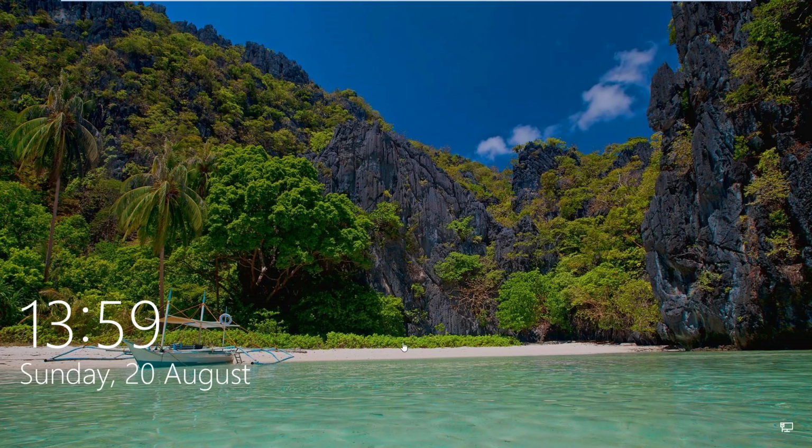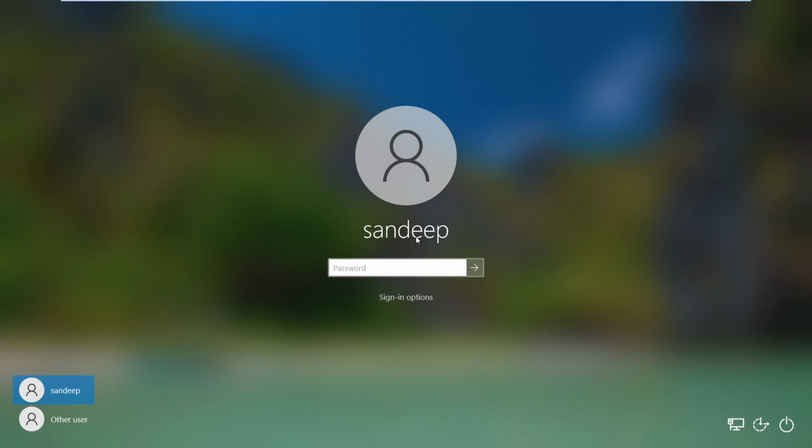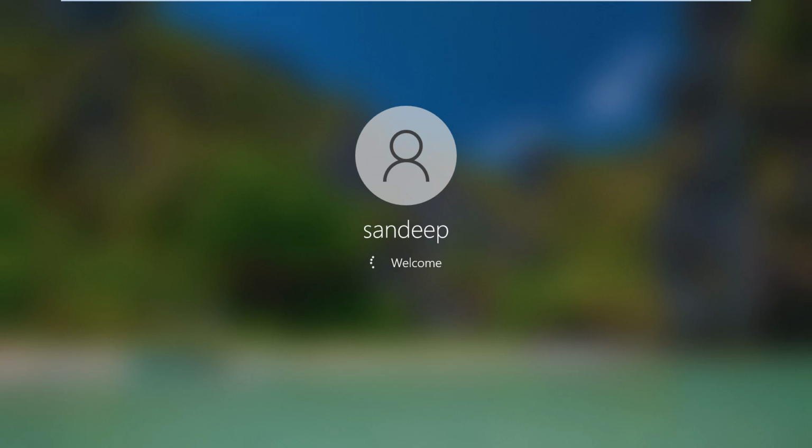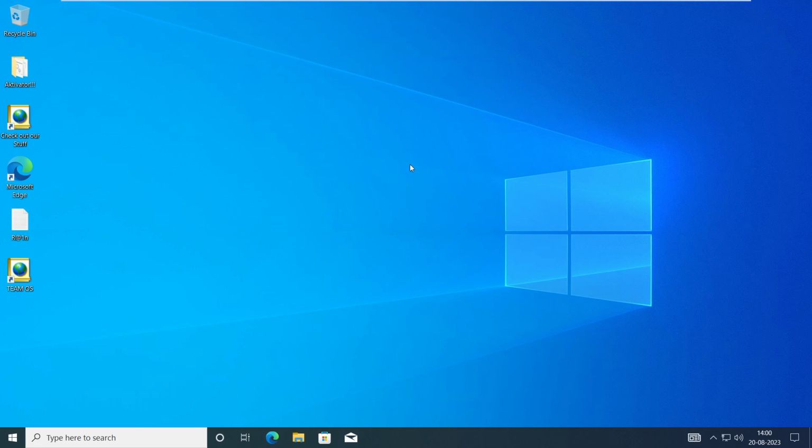Now here we can see this PC is up. Here we can see the user Sandeep. But when we try to give the password, it will not work. Let's try that. I am giving the same password, but the password is incorrect. We are getting this error message. So we need to go under Other user and give the same username and password. This time it is working. Let's wait. Now this PC is up.